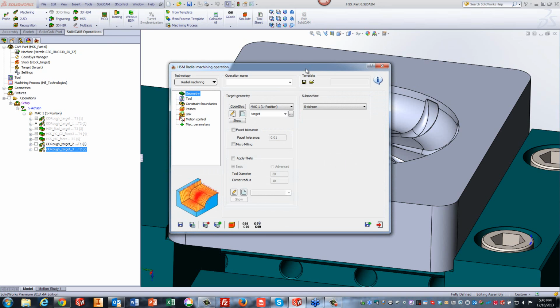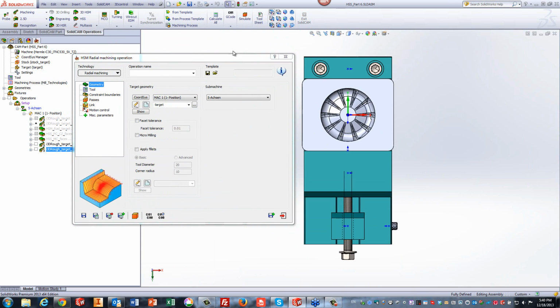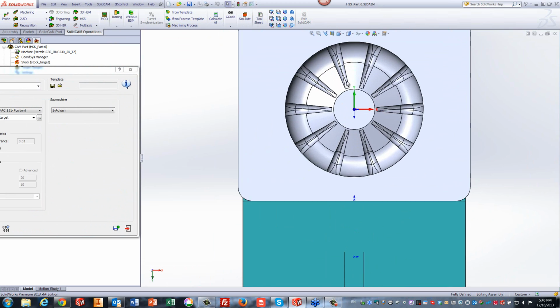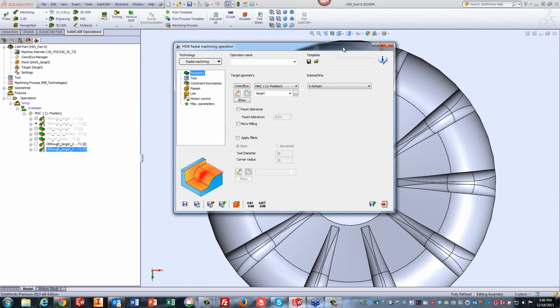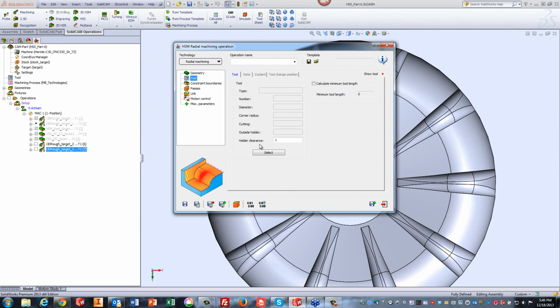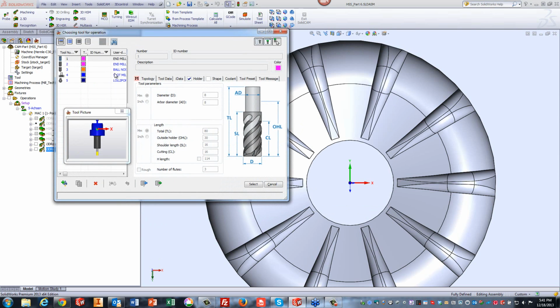And I'm going to use the option, if I look from the top over here, I'm going to work inside this area over here. I want to do radial cuts on the part itself. I shall use the option of radial machining. Again, we have our target. Our tool is going to be the ball end mill that I have over here.